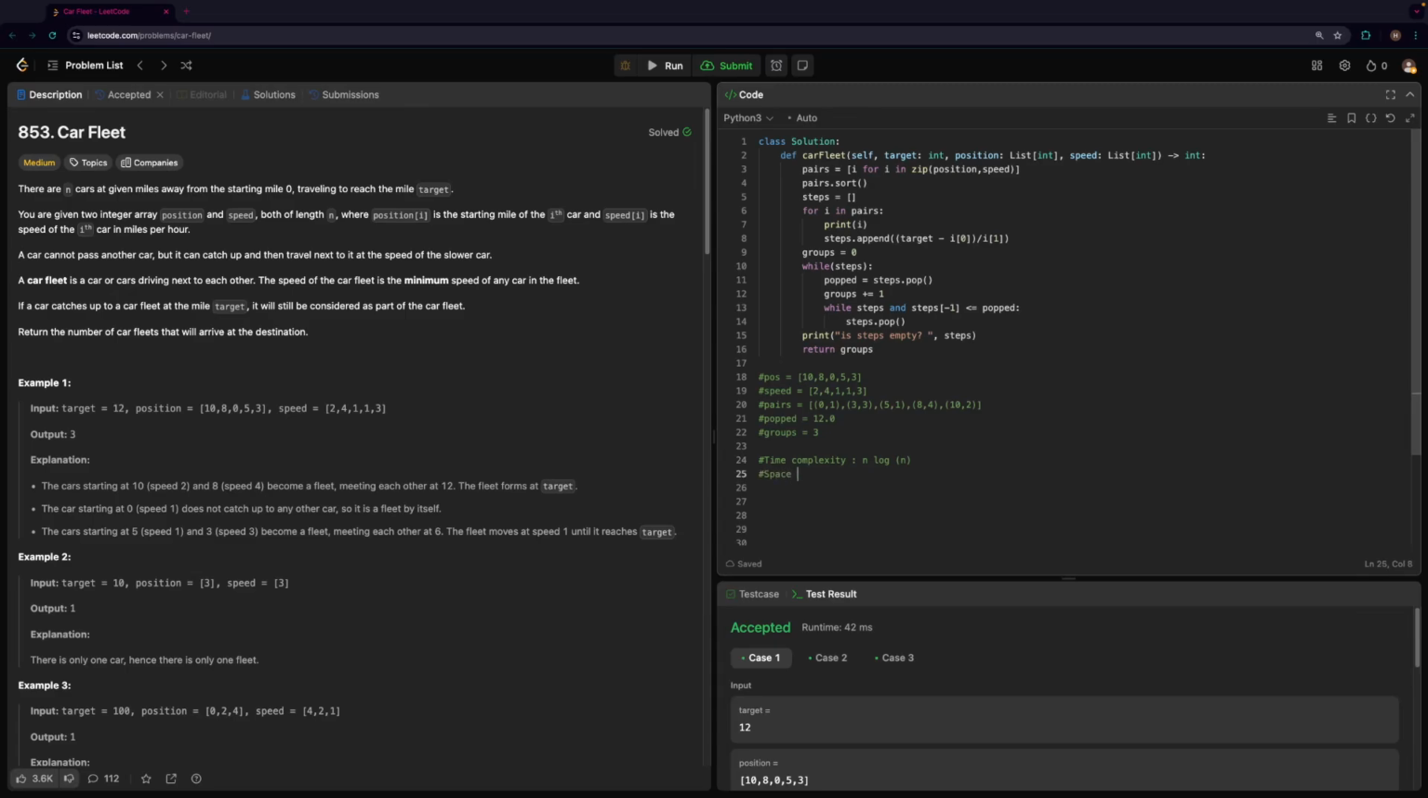Now, as for space complexity, let's see how much extra space we use. So first of all, we have this pairs array that we create. This is just going to be n items. And then we have another steps array that we create, and this is another n items. And other than that, we don't really use any extra space. So the space complexity is also just going to be linear.